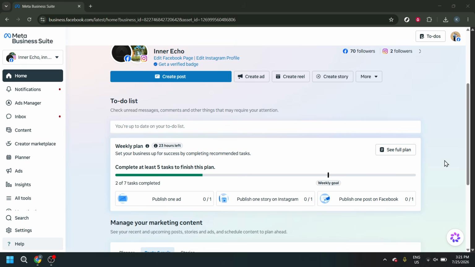To begin, open Meta Business Suite and go to your main dashboard. Once you're there, look for the option labeled Create Story and click it. This opens the Story Composer, which is the area where you'll prepare your posts for Facebook and Instagram. If you use Business Suite regularly, this is a useful feature because it helps keep your social posting organized in one place.